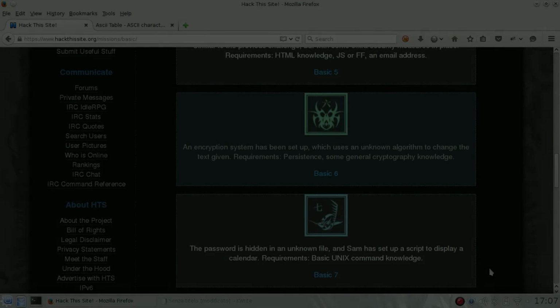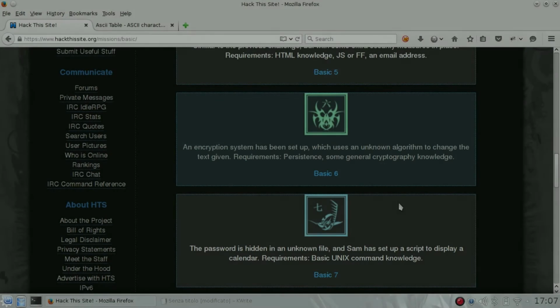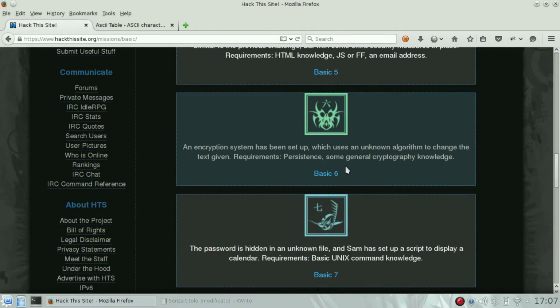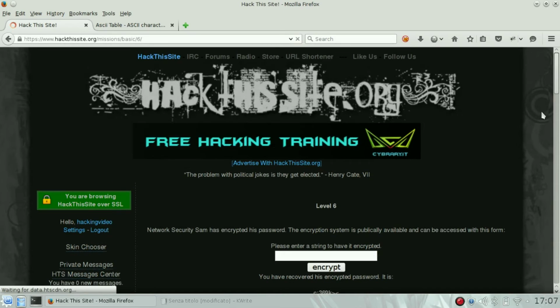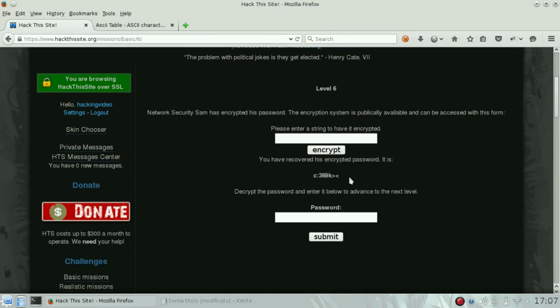Hello guys, welcome back. This is a tutorial for HackThisSite Basic Level 6. We need to know a little bit of cryptography to solve this, but it's pretty easy. So we got an encrypted password that we have to decrypt, and they also gave us a tool for encryption. So let's try to understand how it works.